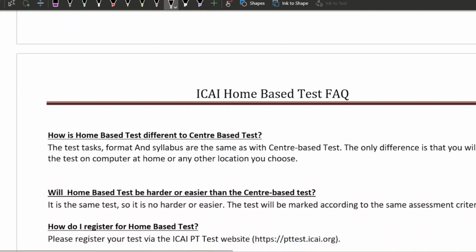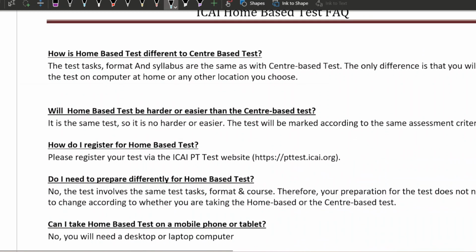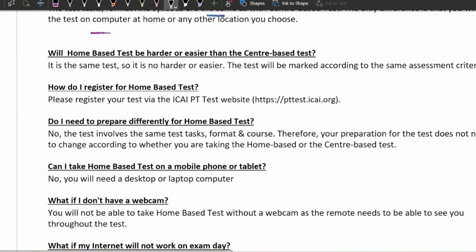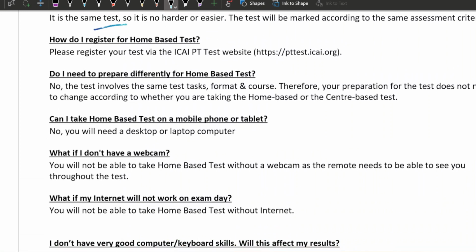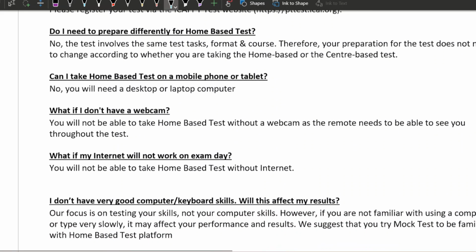Before the tests start. So how is home-based test different from a center-based test? The format and syllabus, they're all the same. The only difference is you'll take it at your home. Will it be harder or easier? That's not a thing because it's the same test. Do I need to prepare differently? No. It involves the same test, the same format, the same course. So it does not involve any separate preparation for whether you take home-based or center-based test.